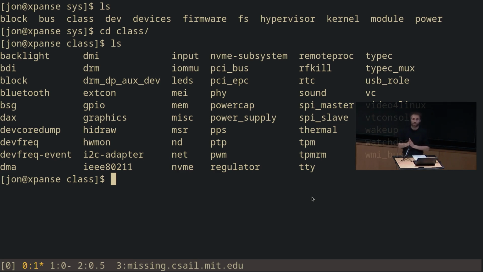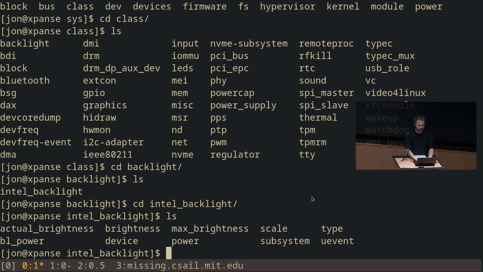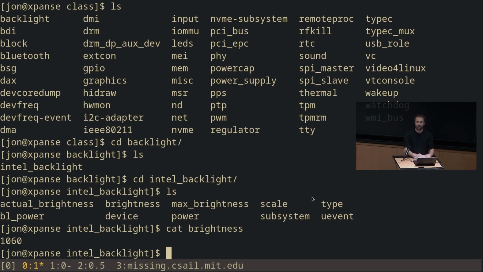And because they're exposed as files, it means that we can also use all the tools that we've been using so far in order to manipulate them. One example of this is, if we go into /sys/class/backlight. This backlight directory lets you configure the backlight on your laptop if you have one. So I can cd into intel_backlight. This is an Intel laptop. Inside here, you'll see there's a file called brightness, and I can cat the brightness. This is the current brightness of my screen.